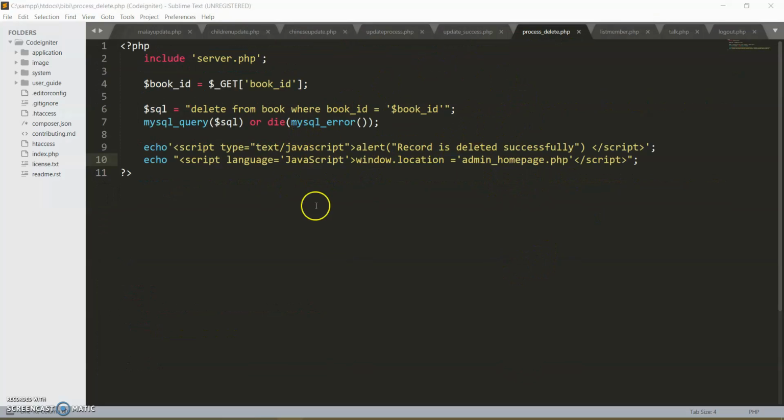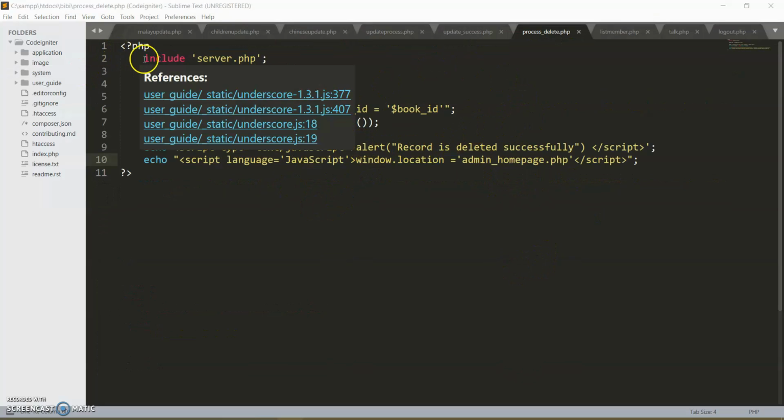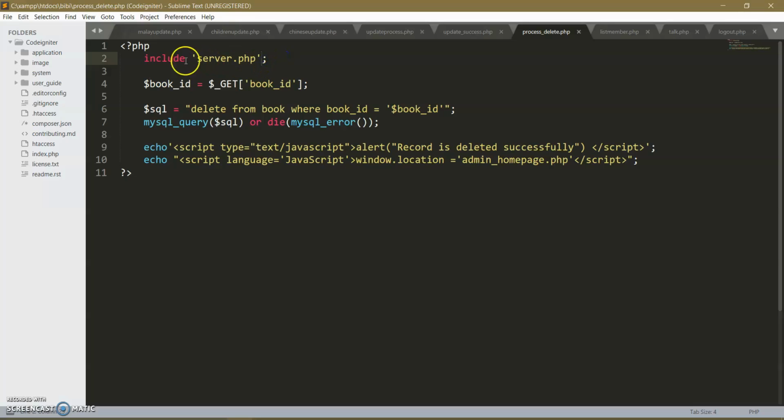Next is the delete process. In this page, we will call for the connection, which is include server.php, and we will call the book ID using the get method, and delete the book from the book table where book ID is equal to book ID. So we find the book that we want to delete by the book ID. This is the MySQL query.